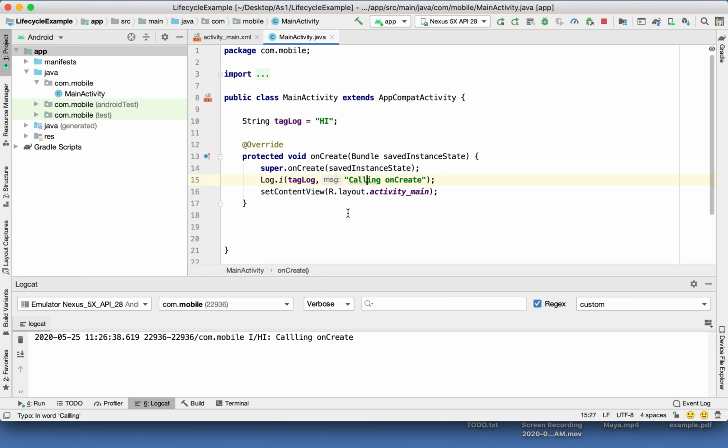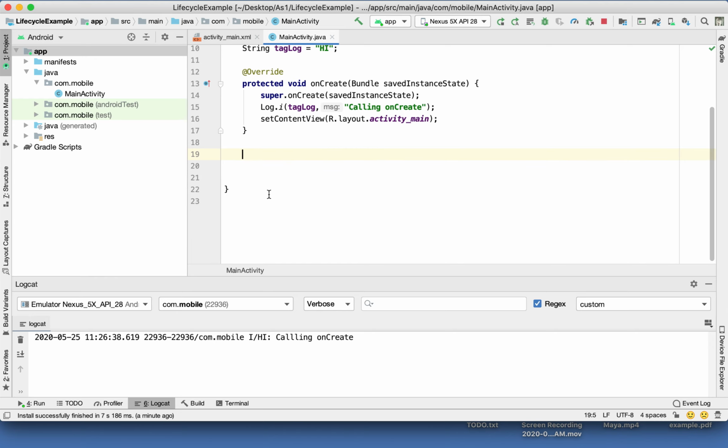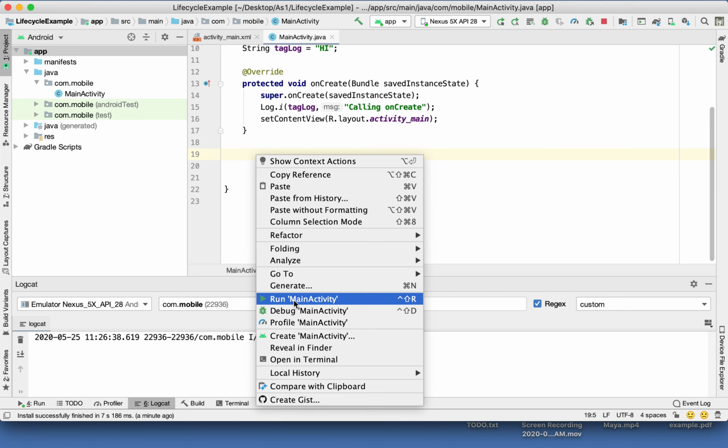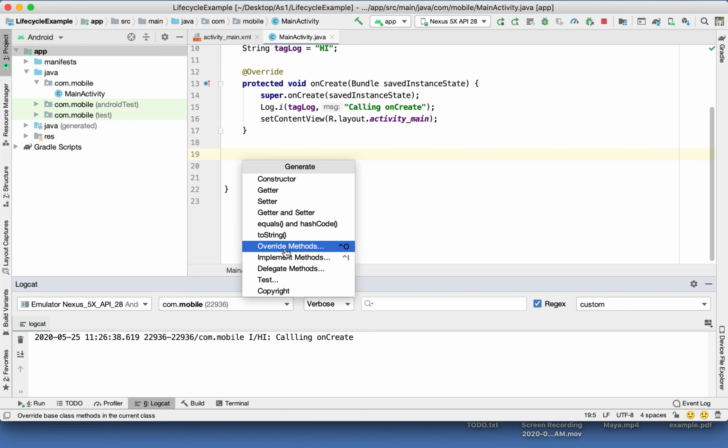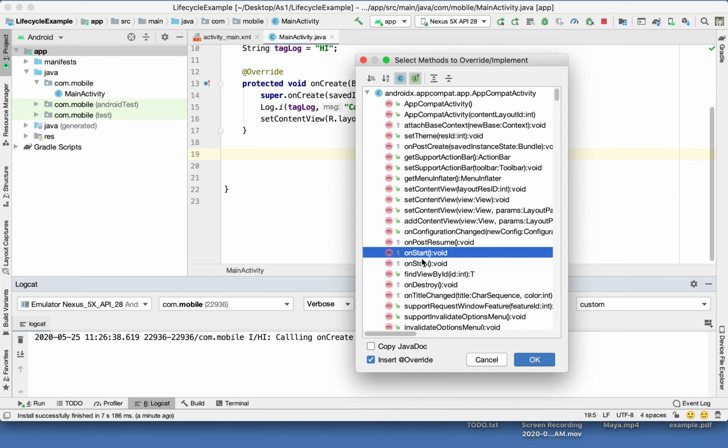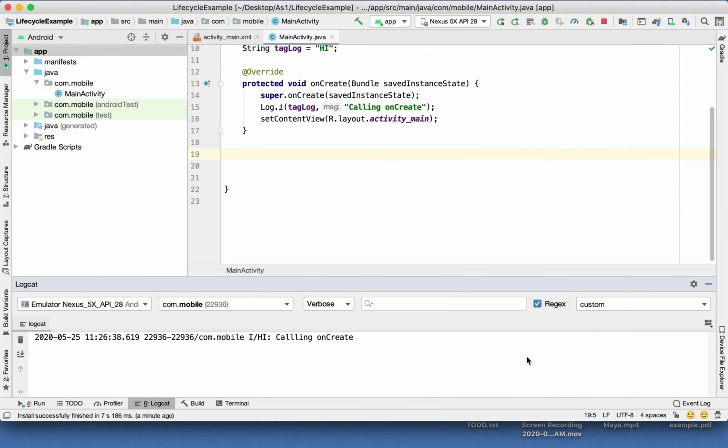these particular logs that we are creating. So now we have logs, so we can see the changes, and when each method is called. We're going to override the methods that are responsible for handling the state changes during the life cycle. So the easy way is to go here, go to generate, override methods, and let's override these three to start.